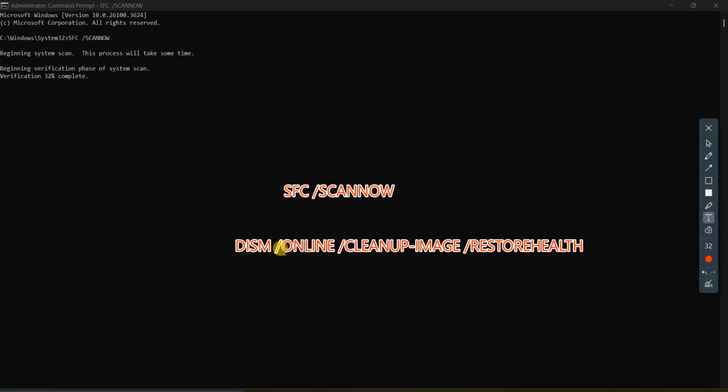If you find any corrupted file here, it will show you here. Then you have to put this command and hit the enter button, and your corrupted problems will be erased in your PC or laptop. So that's it guys. Now you know how to remove corrupted files using cmd.